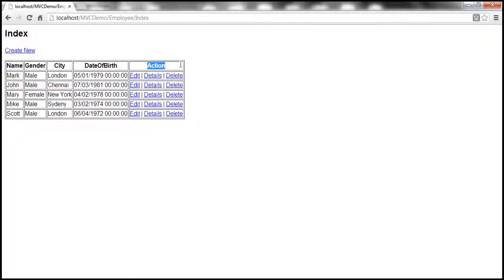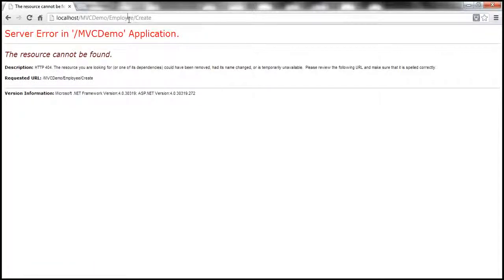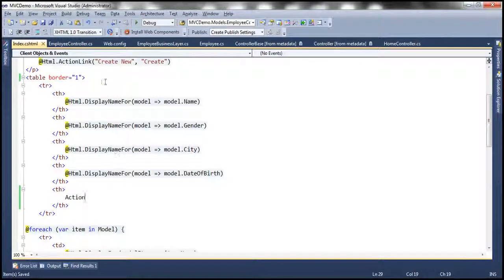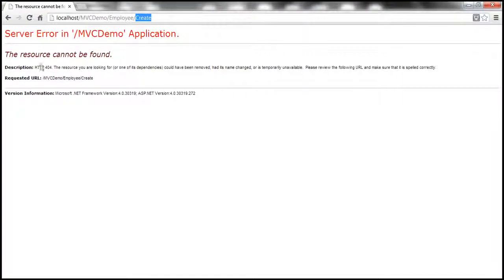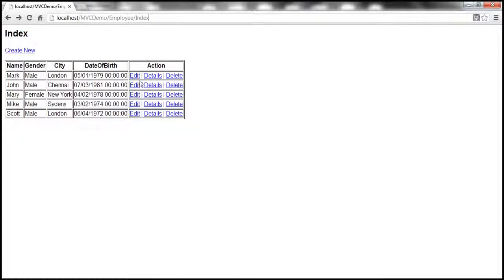But when I click on any of these links here, I get an exception. Look at that, to which action method it tried to navigate: create action method. But within the employee controller, do we have a create action method? No. Obviously that's why we get an HTTP status code 404. In our future videos, we'll see how to implement all these links: edit, details, delete, and adding a new employee.